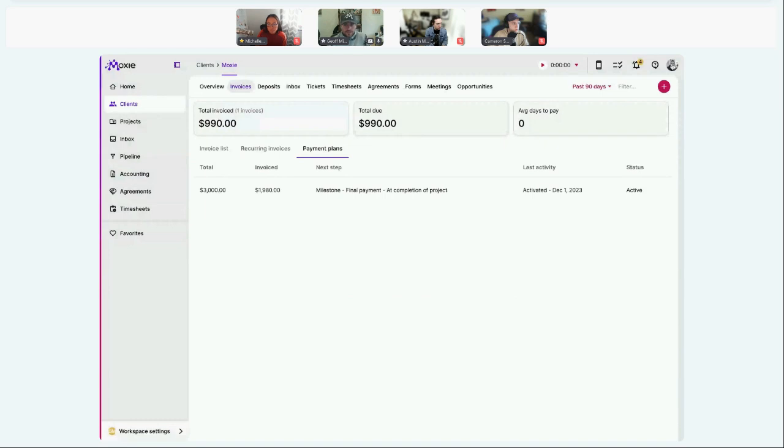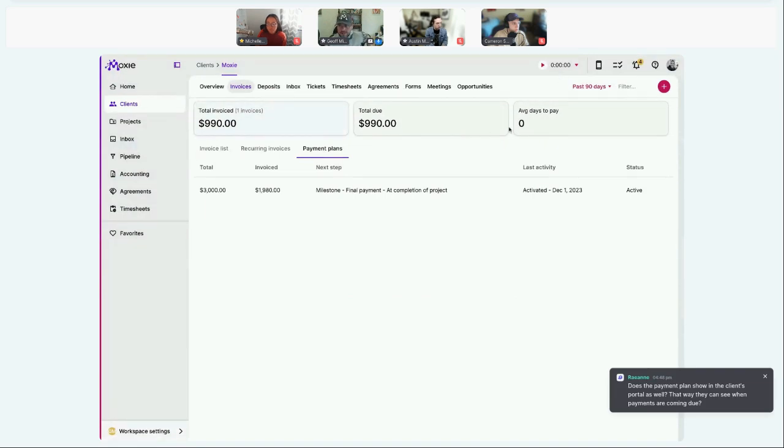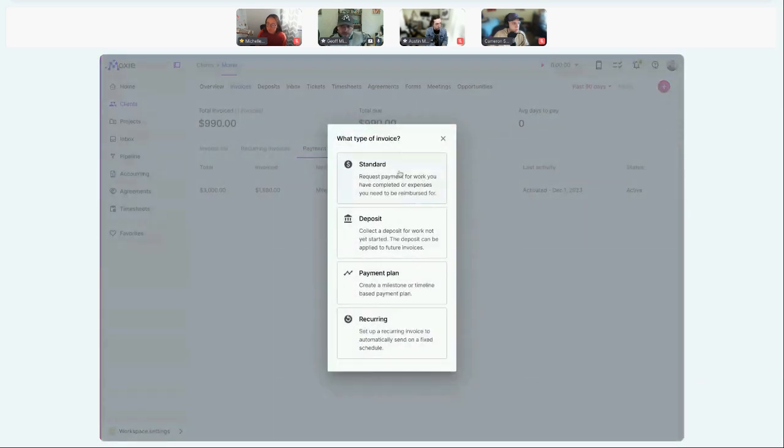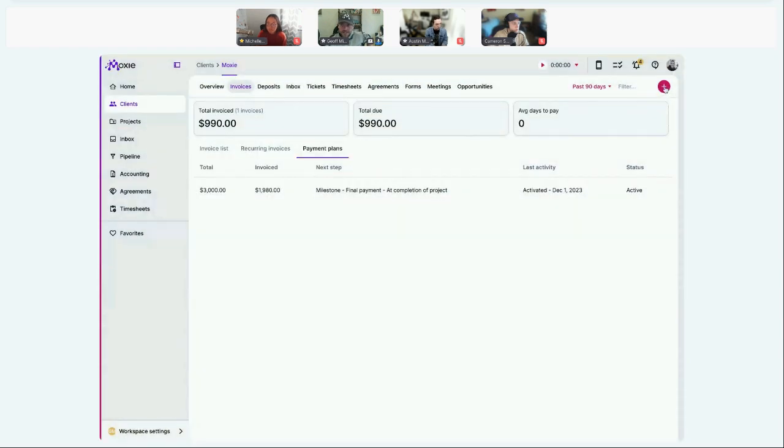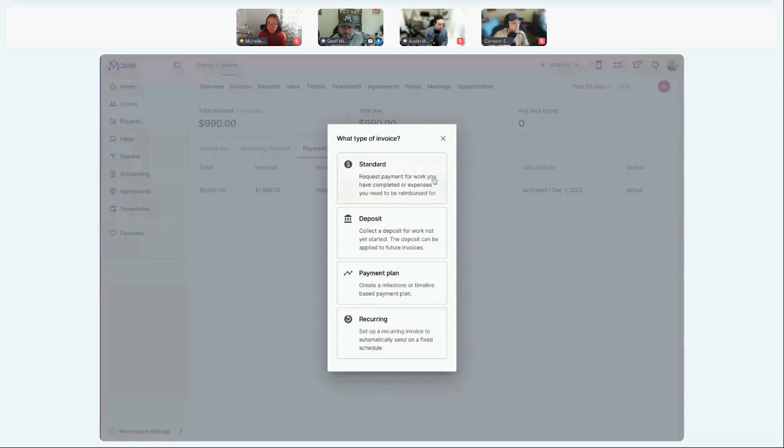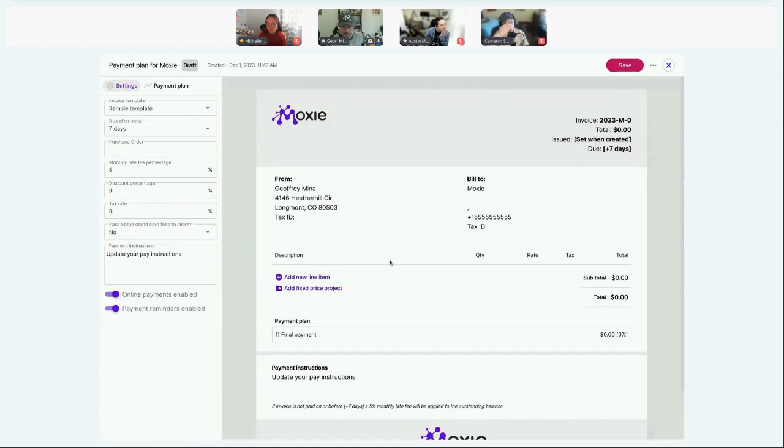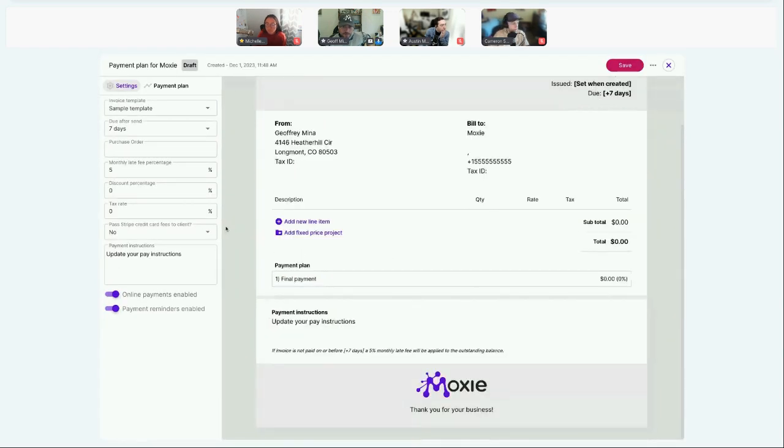Okay, so payment plans can be used by themselves. They don't have to be used through an agreement. When you click on the plus on invoices now, you'll have one new option here, and you can choose to just start a payment plan from scratch.